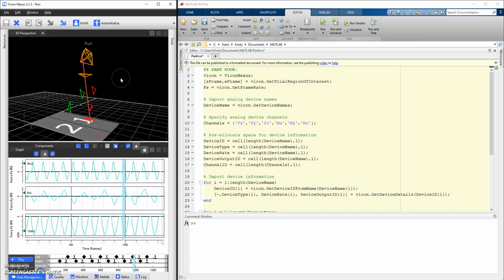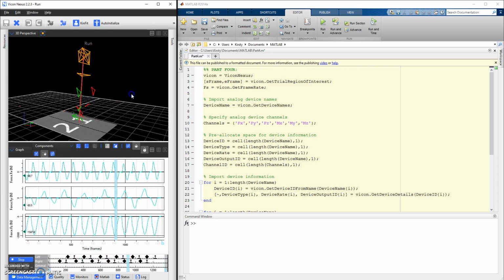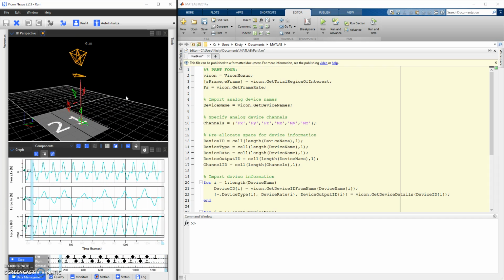So you can see that I've got a running trial open, the same one I've had before in the previous 3 videos. And you can see there's an X, Y, and Z component graphed here to the ground reaction force from the left belt of this split belt instrumented treadmill.